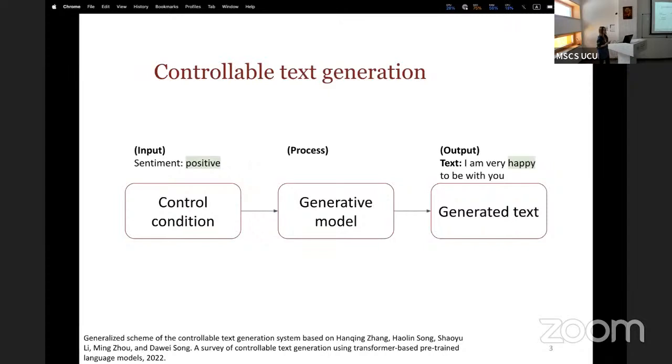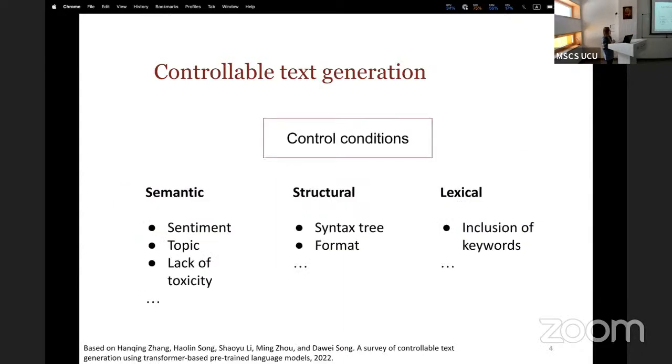So firstly, I would like to explain what controlled text generation is. It is when we generate text which is not just any text, but text which complies with some control conditions. For example, here we have positive sentiment, and we would like to generate a positive sentence. The generative model generates the sentence "I'm very happy to be with you," and "happy" indicates that this sentence is positive. Control conditions can be different.